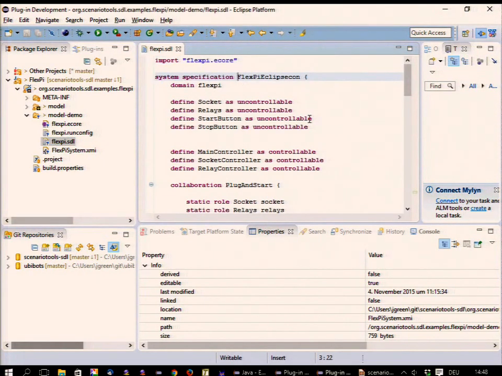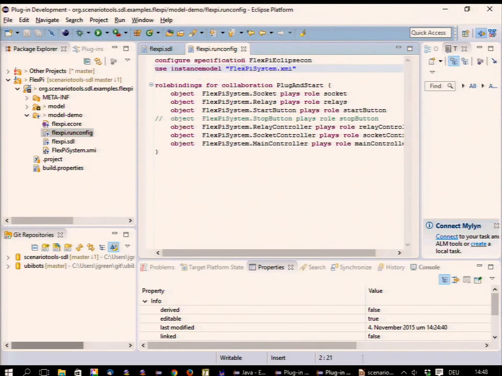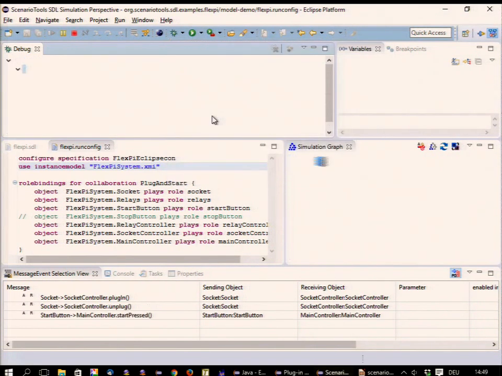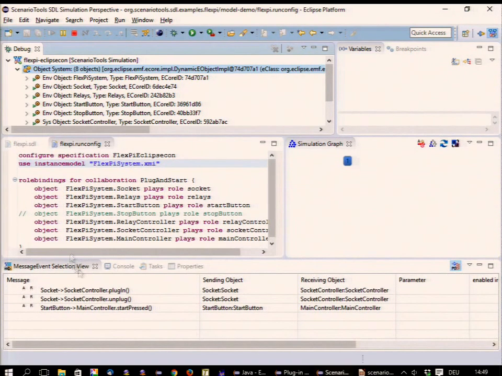This is the specification, which I've shown you also before. And then we also have a run configuration which says take this specification and take this instance model, and here's a mapping of objects to roles in the specification, and this is all we need to execute it. So there's still an old execution running, but we can then run this specification. And what we can now see here is a view which shows states or events that you have been executing. Here you see objects, and here you see messages that you can now go and execute.